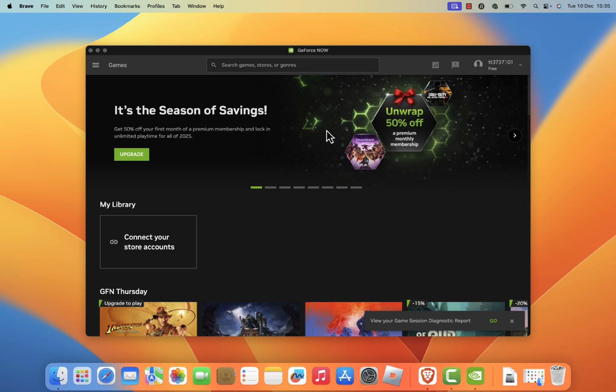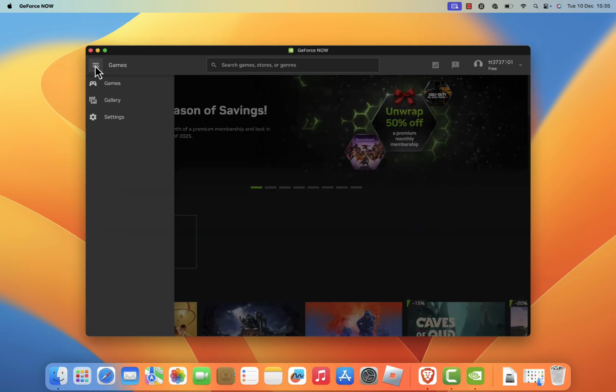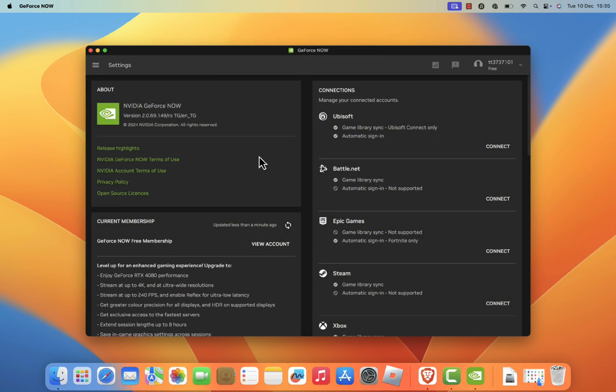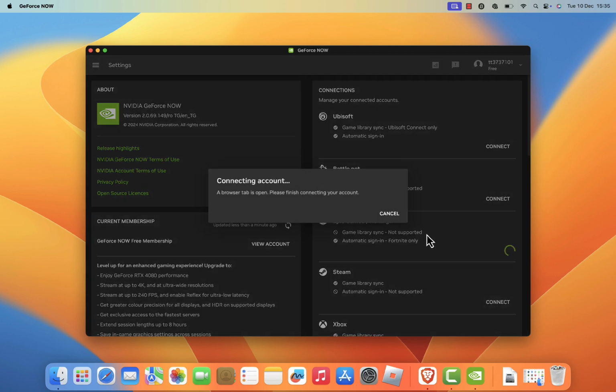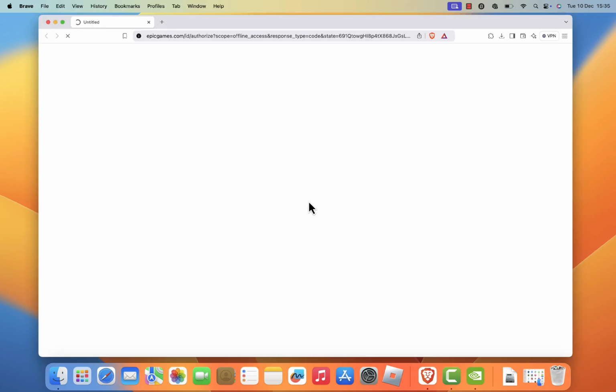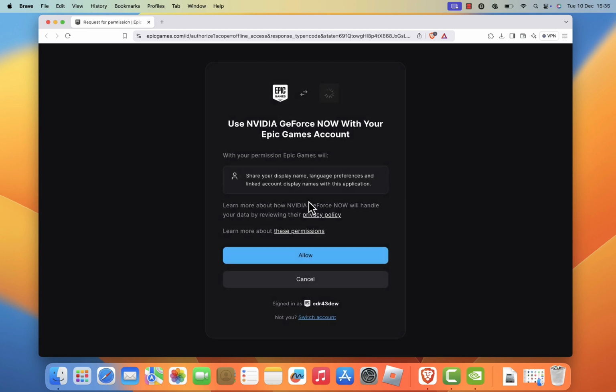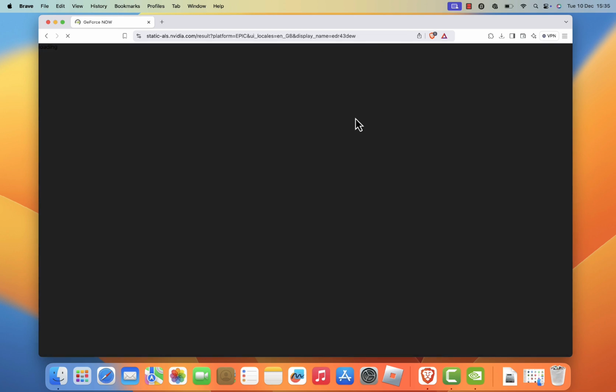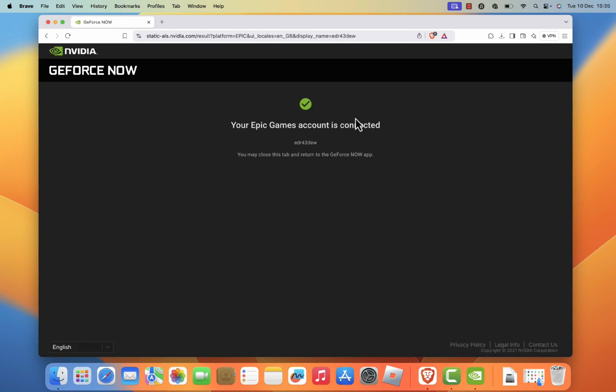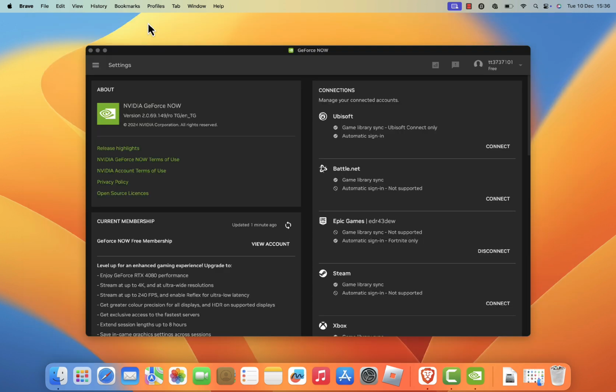Now you'll need to link your Epic Games account to GeForce Now. Click the Settings icon in the top left corner and select Settings. Under the Connected Accounts section, click Connect next to Epic Games. This will open the Epic Games website. Log in or create an account, then click Allow to give GeForce Now permission to access your Epic account. With everything connected, return to the GeForce Now dashboard.